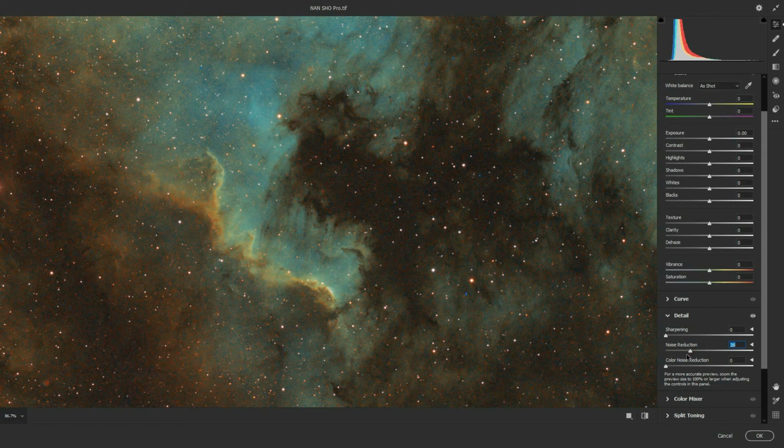Be careful not to push it too far. You can also experiment with the colour noise reduction tool down here. It may or may not help. It seems to be doing quite a good job. And then once you're happy, and you can see this happening in real time, you click on the OK button at the bottom to commit the changes.